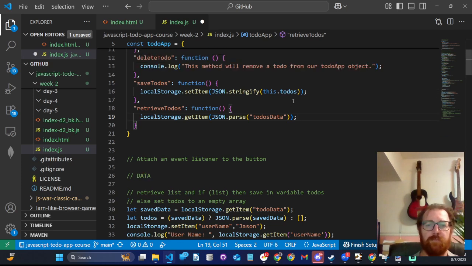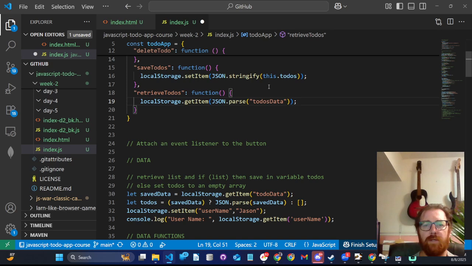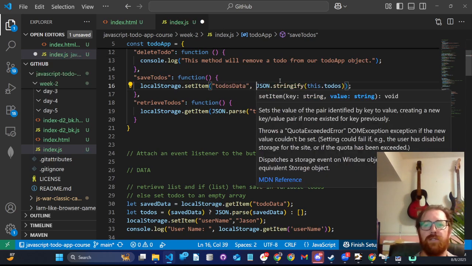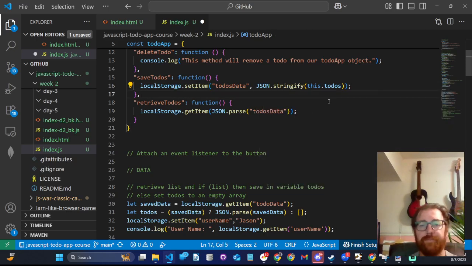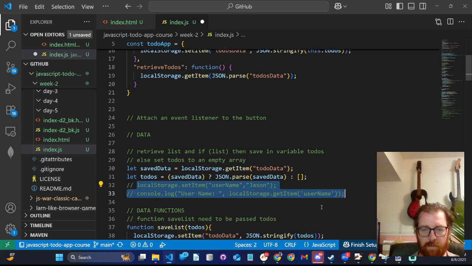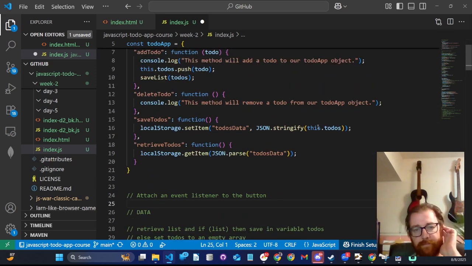All right. Get item, stringify, set item. Oh, so I think when we're setting, we have to say to-do data. Say what we're setting. I remember that right? Yeah. So here. This was just an example. I don't really need this anymore.